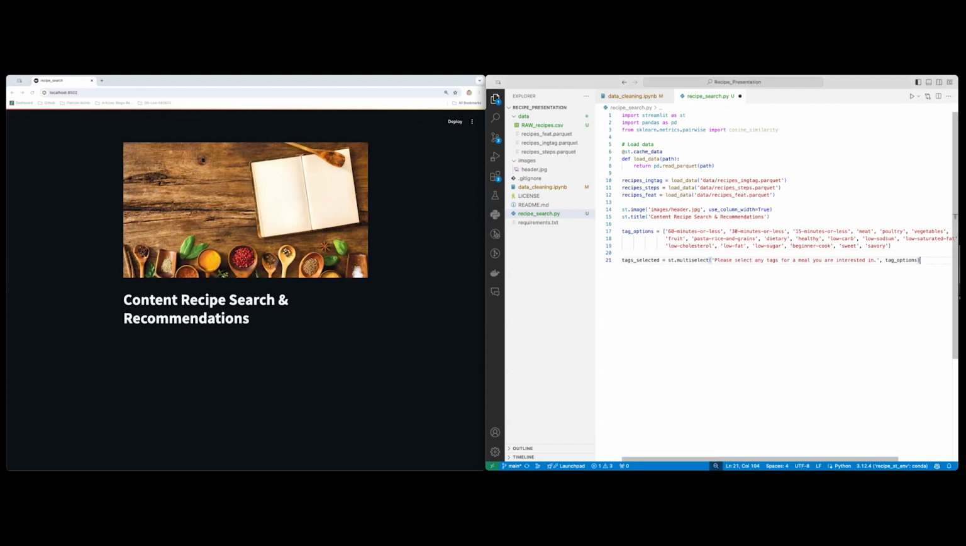We need the user to interact with that. So I'm going to create a variable that represents what the user has chosen, and I'm going to use Streamlit to form a multi-select. Streamlit has text input, number input, single select, slide bars, different radio buttons. In this case, we're going to get a drop-down selection based on this list of options.